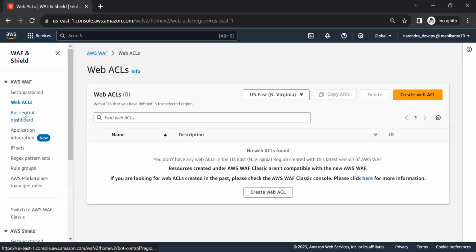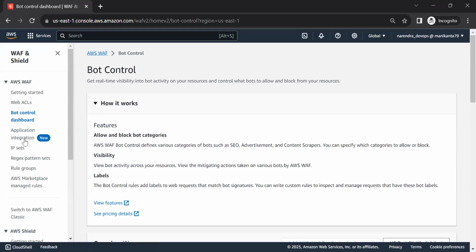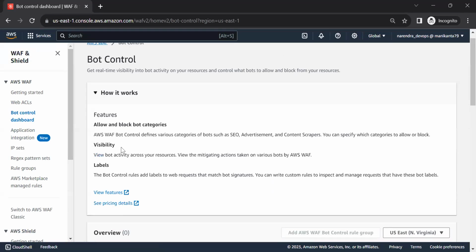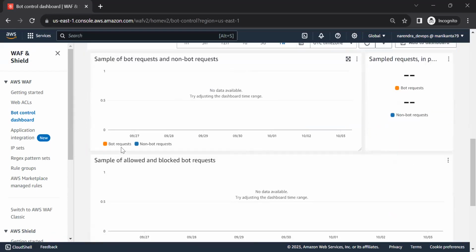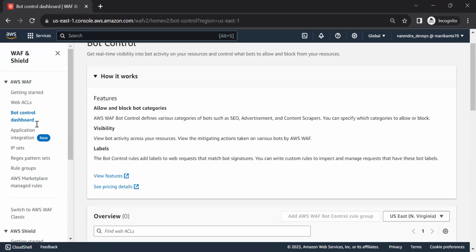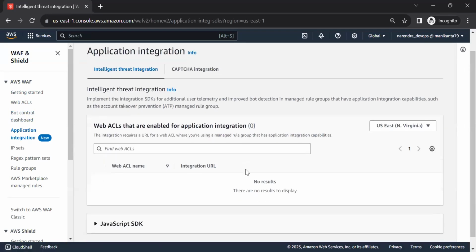Another one is the bot control dashboard. Earlier the bot control was not provided in AWS. They have recently introduced these bot controls because the cases of hacking and DDoS attacks have been increasing day by day. This data will come when we create a web ACL also, exclusively. We will talk about that here too. See the application integration here also.